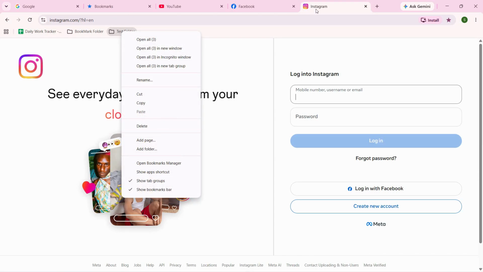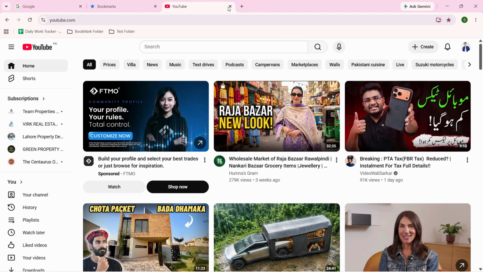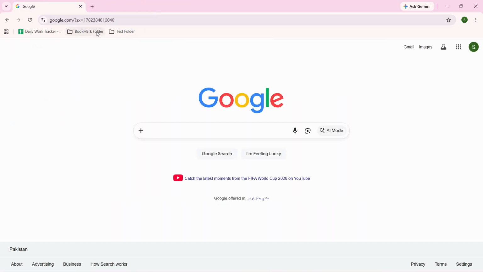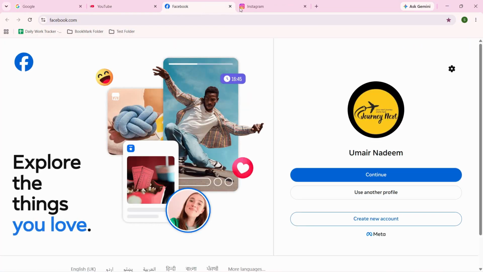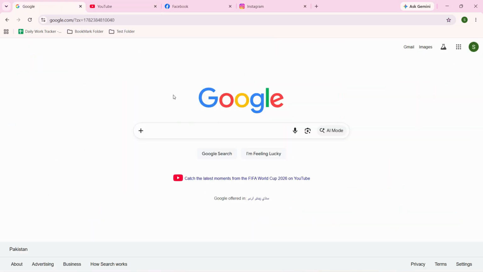Now, if you want to open all of them, let's say that you quickly want to start your day and access all of the essential websites that you use daily in your office or at your work. What you do is just right click on that and open all three, either in the new window, in incognito window, or in the new tab. You have all of these options. So I'll just select simple open all three, and right away it will open up all the websites for you. This makes the work very convenient in Google Chrome. So that is how you do it.